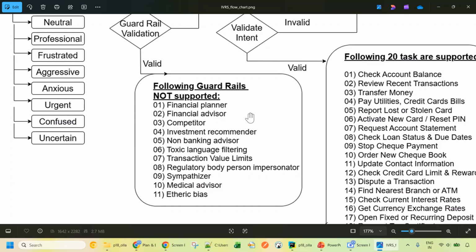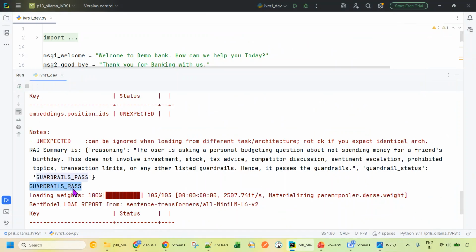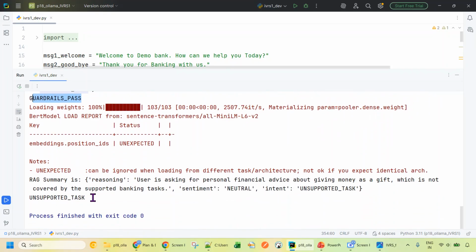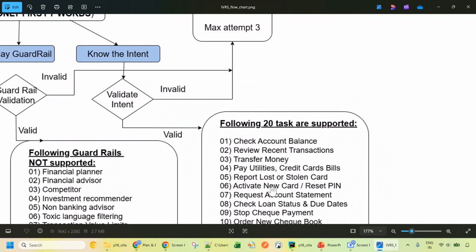This is a valid request, and it is not violating any guardrail. So it said guardrails pass, otherwise it will say guardrails breached. If guardrails is breached, then it will simply disconnect the call. Okay, now again it is going for the sentiment one. So if you see here, the next part is the sentiment.